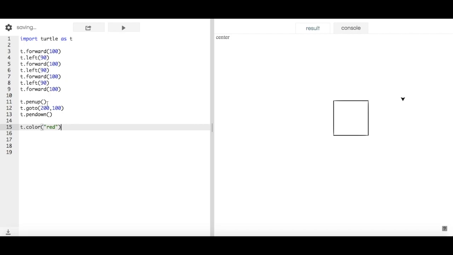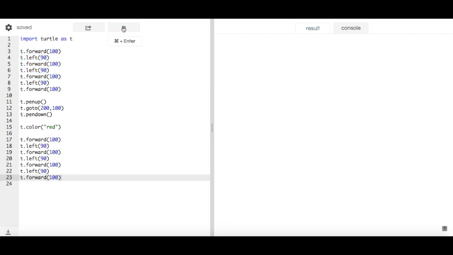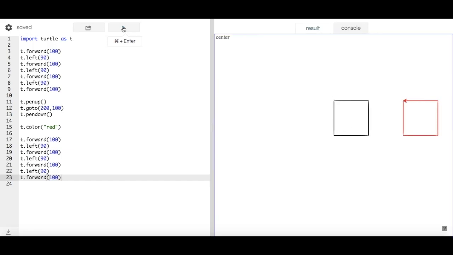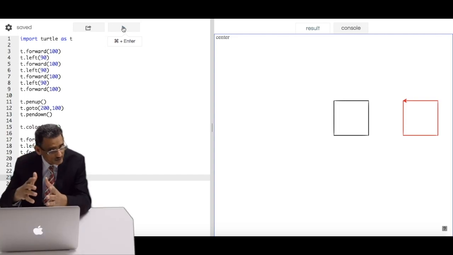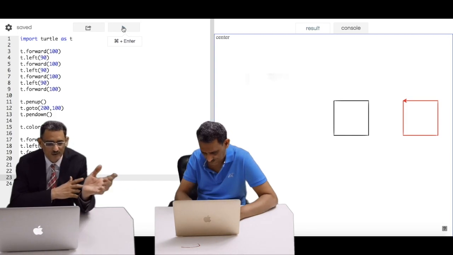Okay, so that's one. And then if we just take this one, which does the square, and copy it down here. Sorry, I didn't copy that one. So let me copy this, and add it here. We will see now, it will draw the first square, then it will move somewhere else and draw the other red square. Now you understand how this is done. So you can go now and draw so many other objects you want. Now there is left, there is right as well if you want, for the angle. There is forward, there is backward as well if you want.